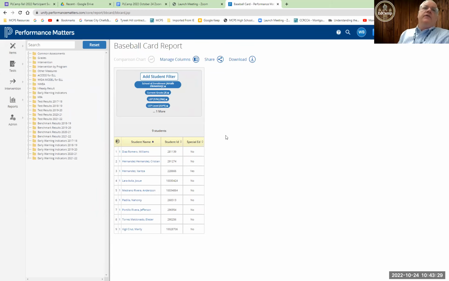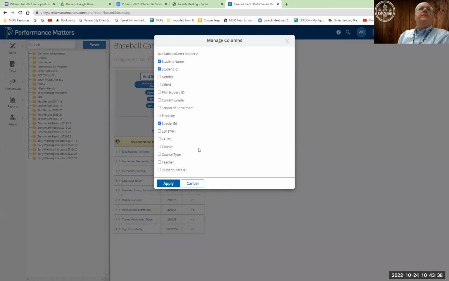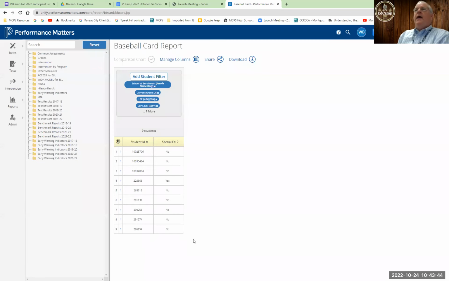Now, if I wanted to do this for a discussion where maybe I don't want to be talking about the kids by name, I want to make observations about data, I can go again to manage columns. I can unclick student name, apply. And now I can talk about student number 6 or student number 3. Okay, so this is another option of something you can do.